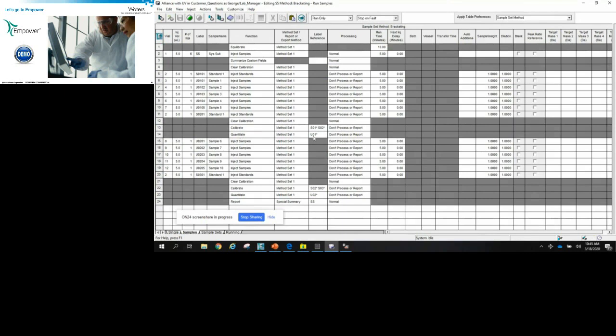Quantitate anything with label U01. So it goes back, again, anything that begins with U01. We have 5 samples that begin with that label. And then it would go and quantitate those samples and use that calibration curve it just generated.